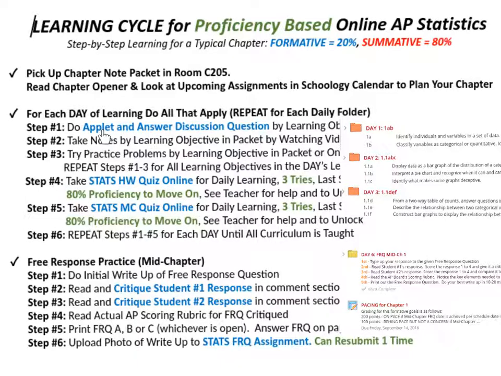Now, for each day's learning, how it's going to start is, step one, you're either going to sometimes be asked to do an applet or a discussion question if it's applicable. If that's not applicable, then you're typically going to dive in and start taking notes by learning objective. In doing this, you just watch the video and you can record the notes in the paper-based packet, or if you want, you can take notes online with your iPad by pulling up the electronic note packets that I have in the chapter resources.